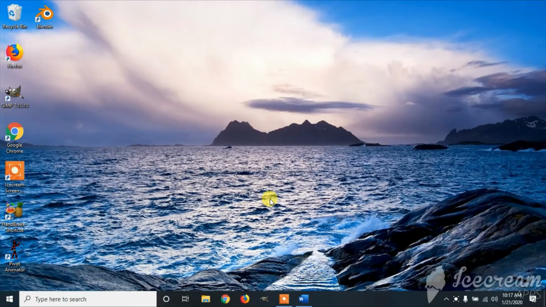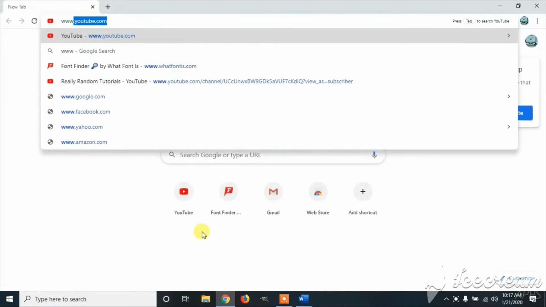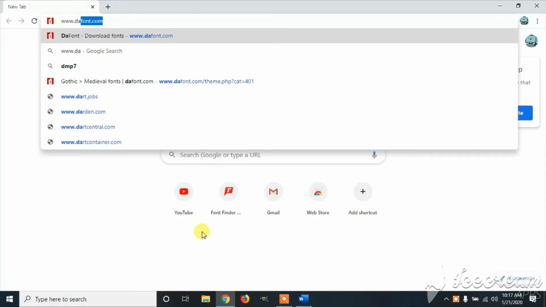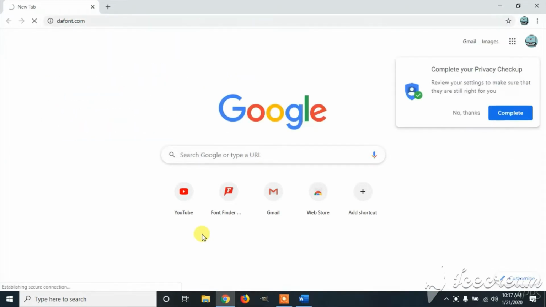Today I'm going to show you how to add fonts to your Microsoft Word. First, you're going to open your Chrome browser, then type in www.dafont.com, then hit enter.